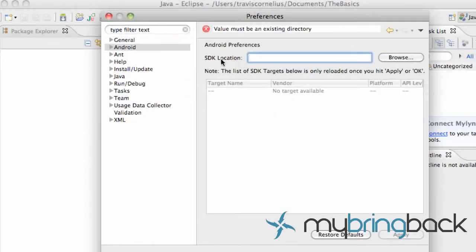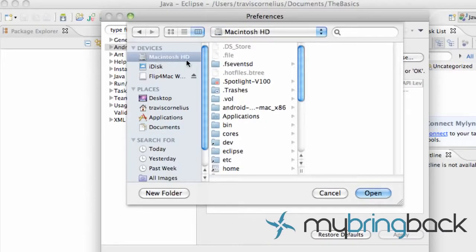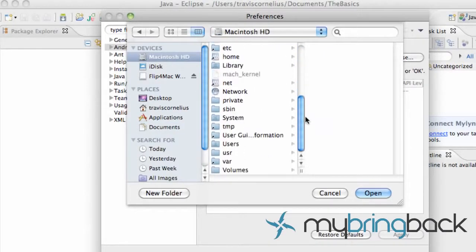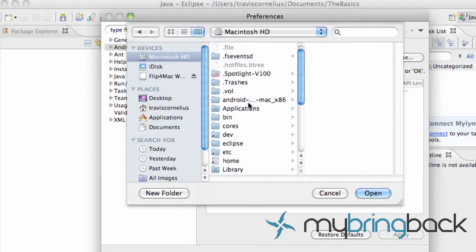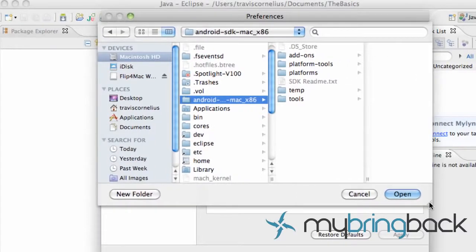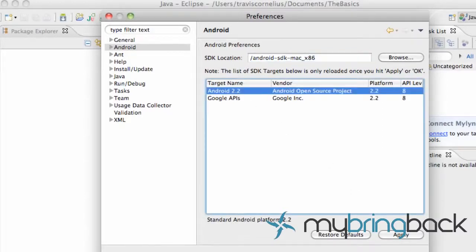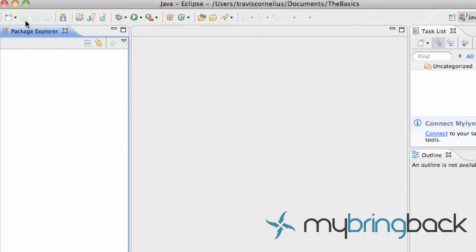You want to click this and locate where your SDK is. So you hit Browse, and then again your C drive or your Macintosh hard drive, or basically wherever you saved it. Then you just need to find the folder where your SDK is, and hit Open. And then apply, and it will load all of those platforms that you just installed, and hit OK, and I think you're good to go. I'm pretty sure that's the end of the tutorial, because we set up everything, so you're golden.